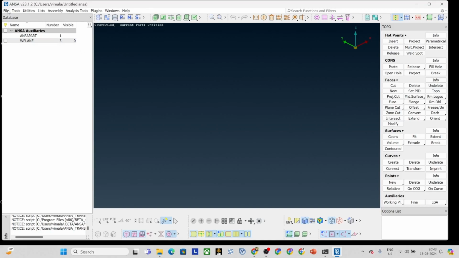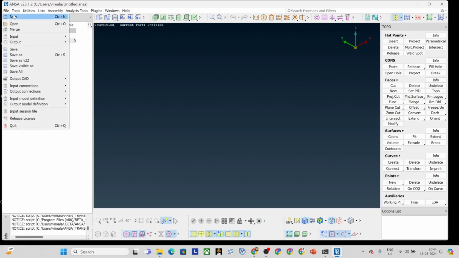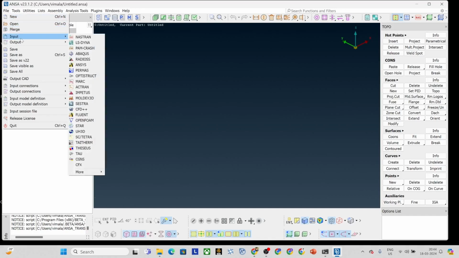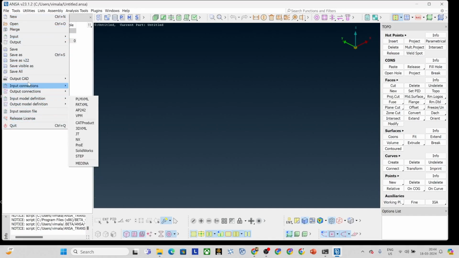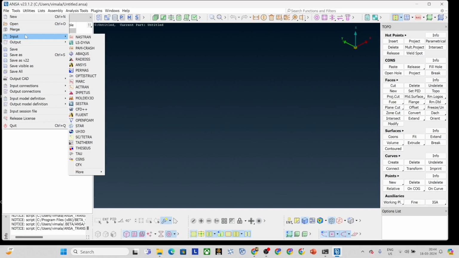Then you have the basic options, as all software do have. One such option is File, where you have New, Open, Merge, Input, Output and everything. All these options are ready to be explored, so I'll explain one by one. New is what you use when you want a new window, new project, new file. Open you can use if you already have a saved file. And then you have the Merge option, which I'll explain later. Then you have Input, where you have these options.